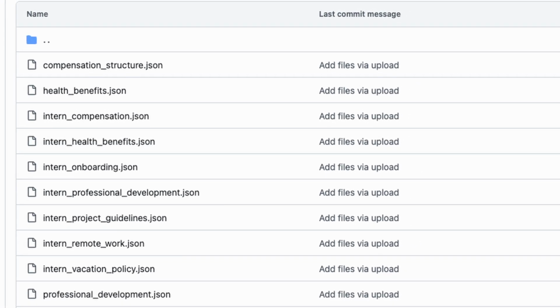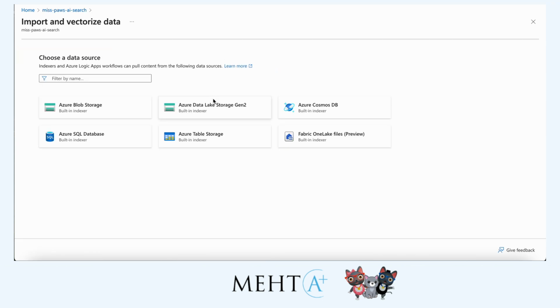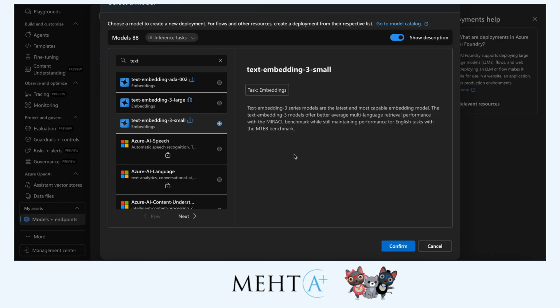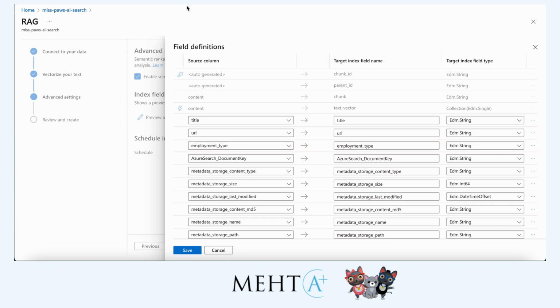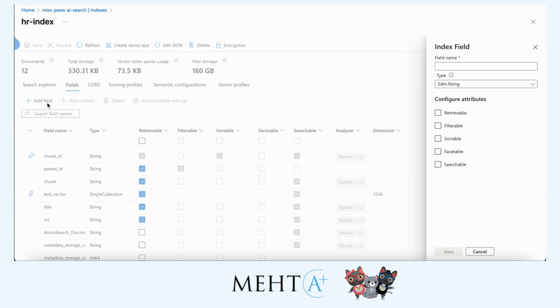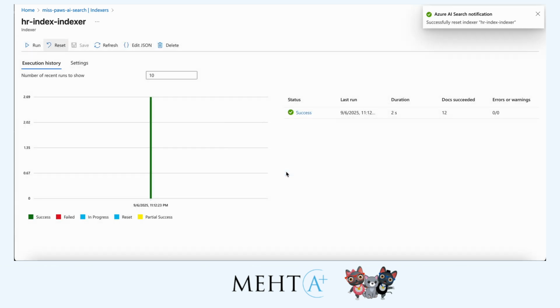Then via our Azure AI Search instance, we are going to index and vectorize the data. To do this, you will need to create a new embedding model. In Foundry, GPT-4o is not going to work for this. By the way, we're going to do this without the employment type, because once it's all indexed, we're going to add it in later and mark it as a filterable column. We'll need to make sure to add the employment type to our skillset, and then we need to make sure to reset and run our index to reindex it.